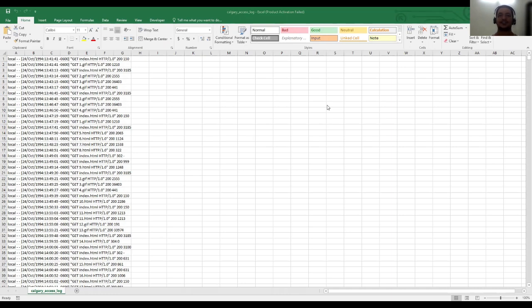Hello everyone. So I have already accessed all the data of the Calgary access log, which is given here. Now I will show you this data, which I have already downloaded and uploaded to Excel. Now you have to look at this data and understand what issues will come if we do the analysis of this data.